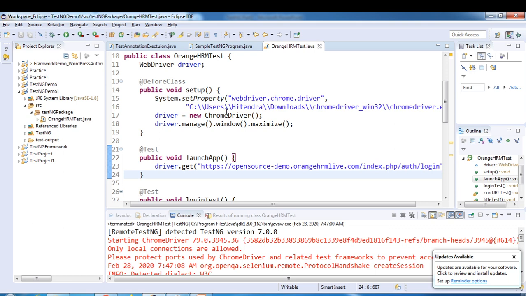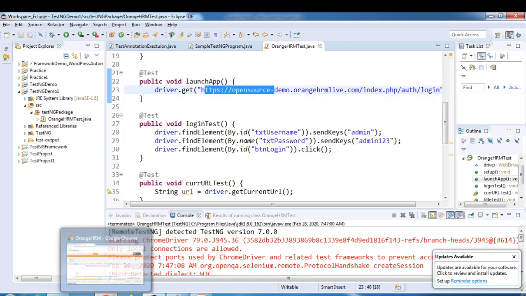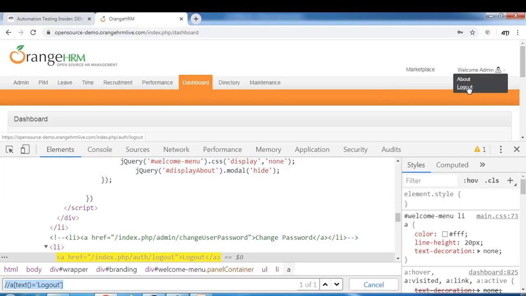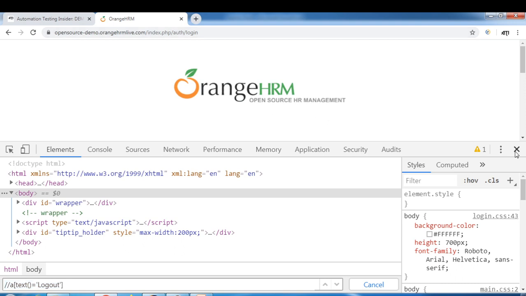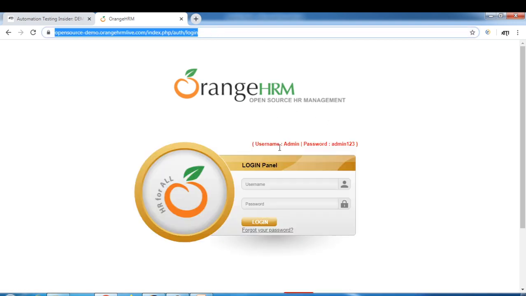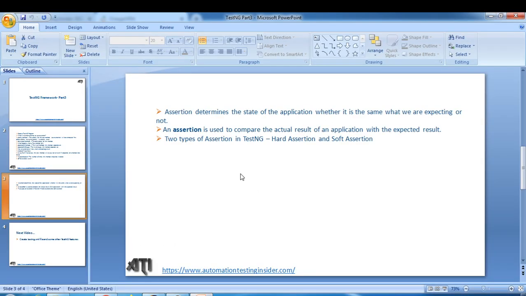Suppose take an example of this test. We are launching the application, so first we need to verify whether we are launching the correct URL or not. After launching this we have to validate some of the features over there. Let me just show you. Suppose we are launching this URL, so we should validate that the username and password fields are displayed. So assertions are very important in your test.